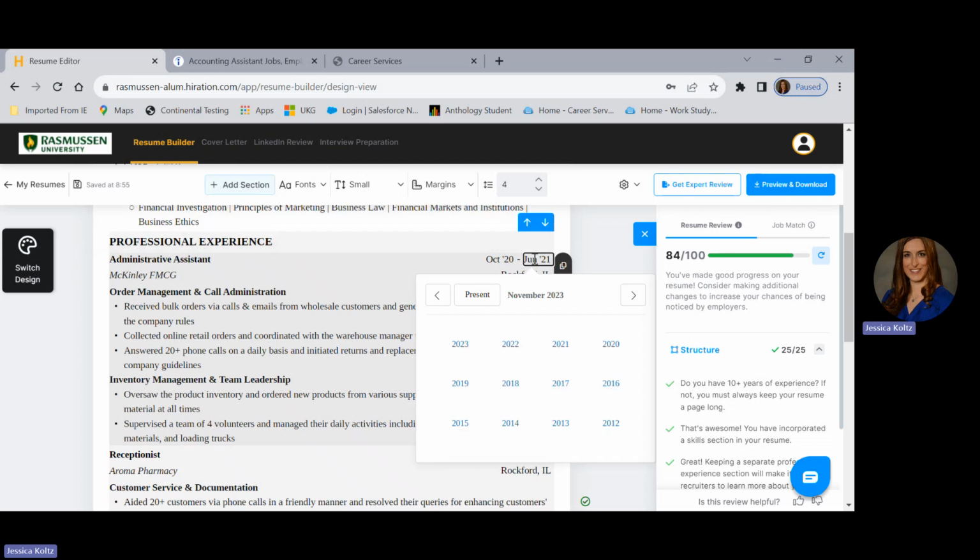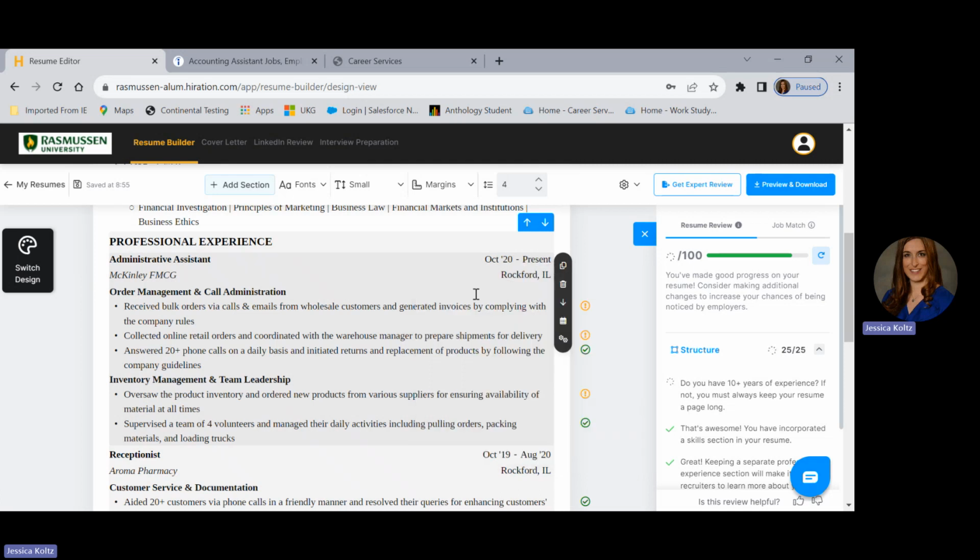You're able to then just, again, similarly as I showed before, hover over, make changes. If this is your current position, don't put the date of today, so the month and the year. Make sure you list present for any current positions that you have.